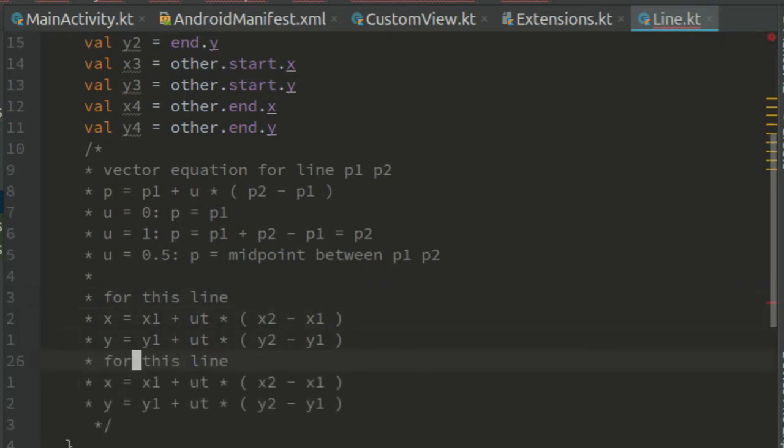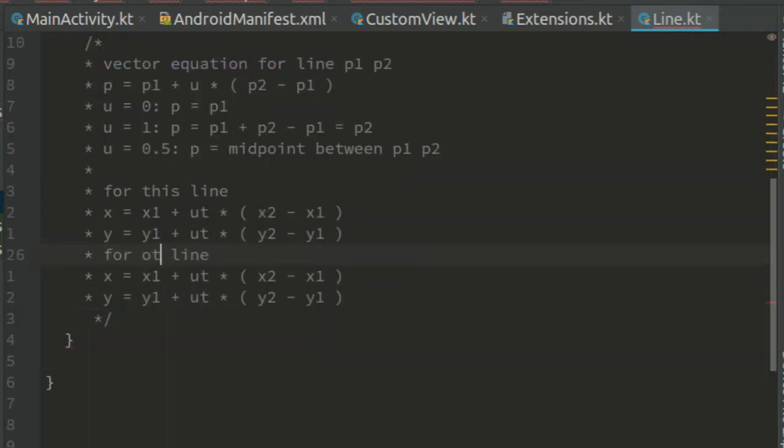Change 1 to 2, 3, ut to uo for other, 2 to 4, and 1 to 3.